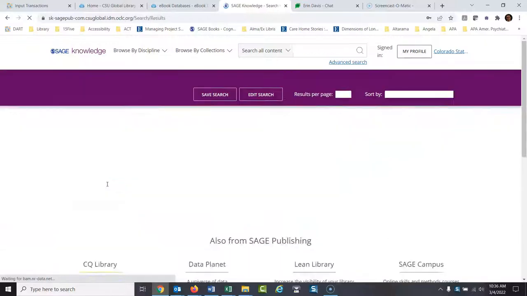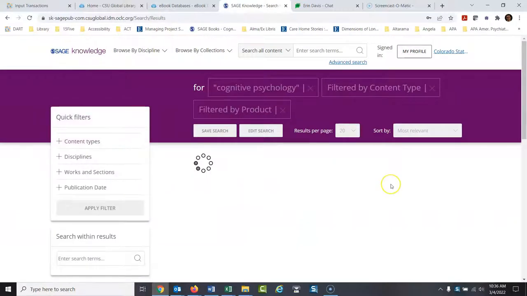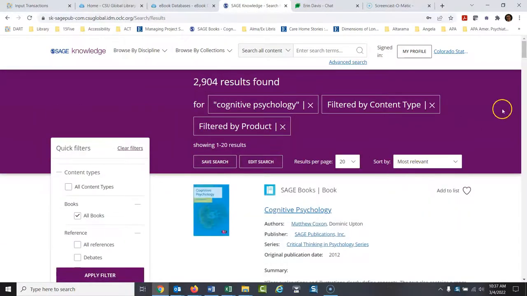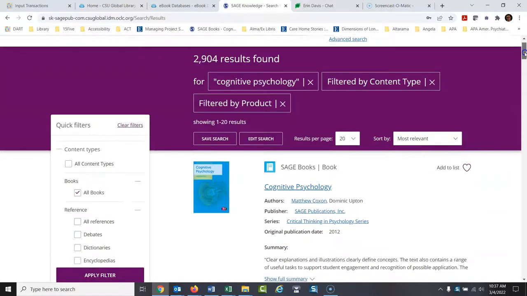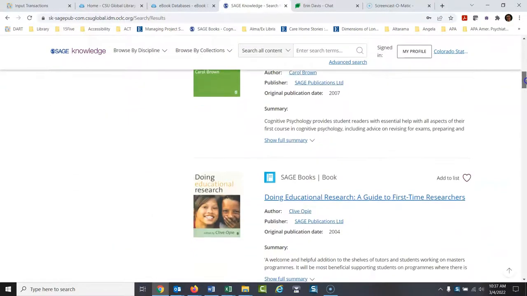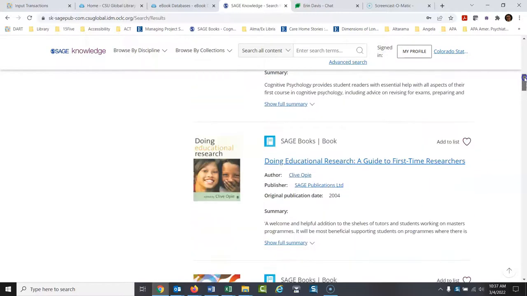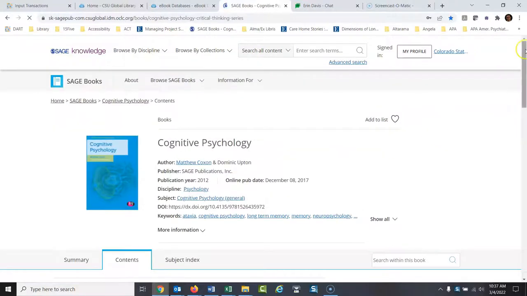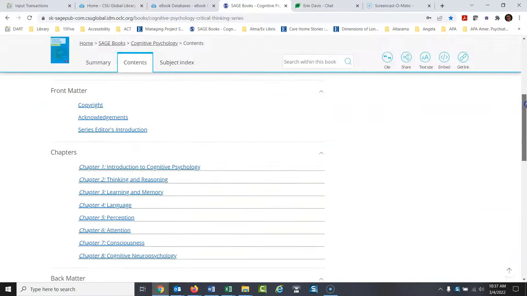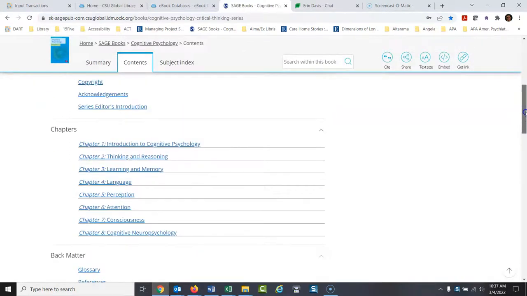Type in cognitive psychology, do a search here. Again, you can see not the fastest database in the world. And there's all these great books on cognitive psychology. And it really is a great database. Again, you have full access to all these books. I'll just open up this book right here. And then I can look through the table of contents. We'll go to perception.